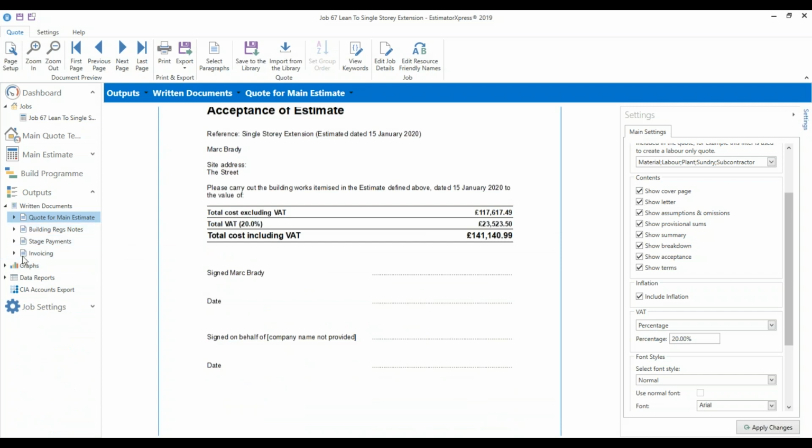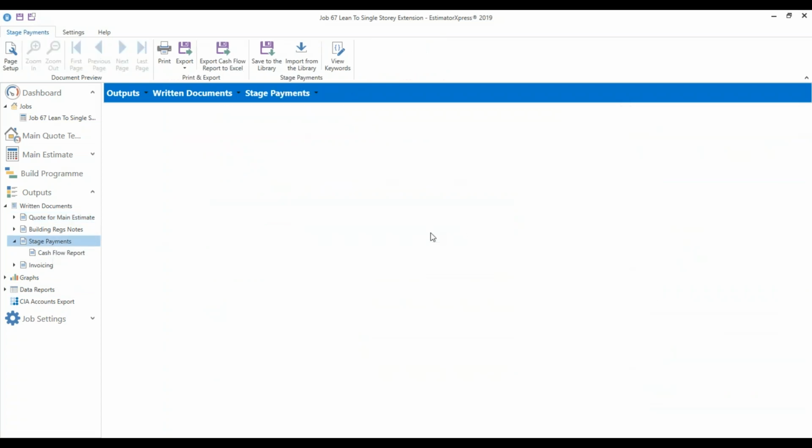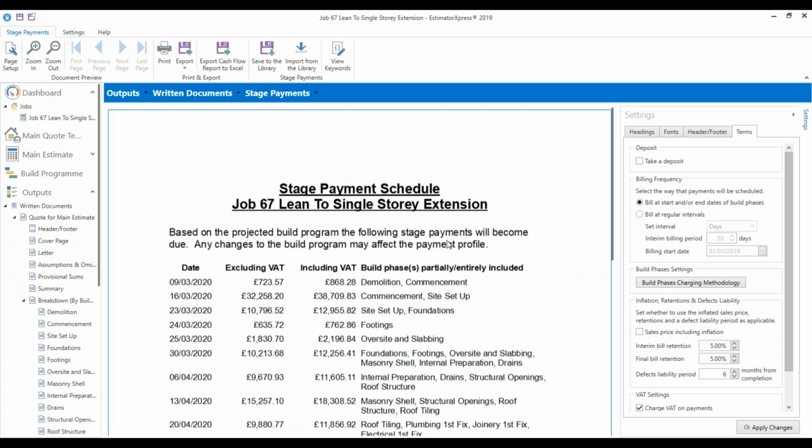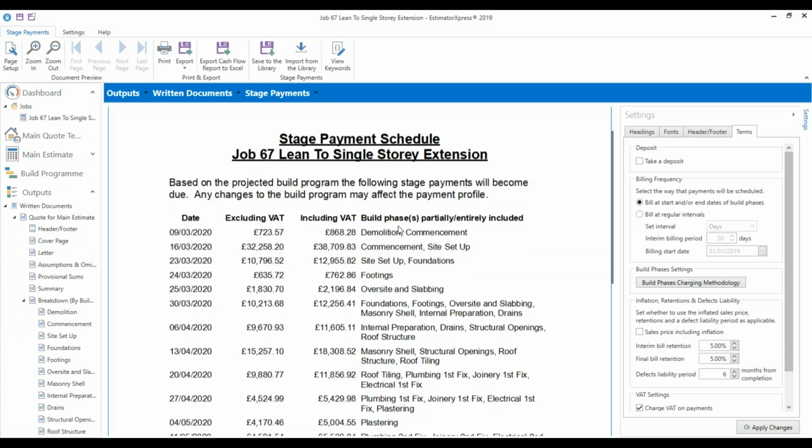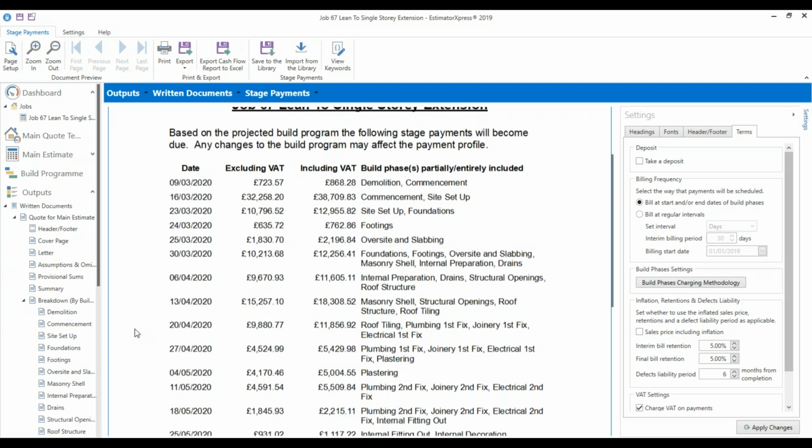One other additional piece of the software is that you can offer stage payments to your client. Now, a lot of builders probably offer this, and maybe they don't, but you can break that down into stage payments.